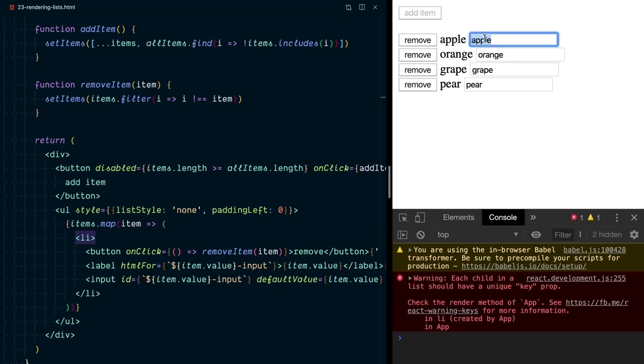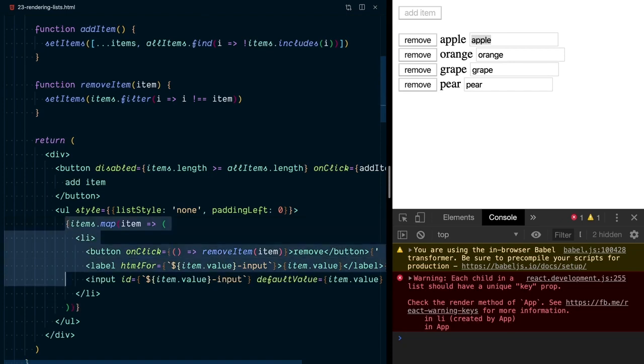But when we render this, we're going to get this warning that says each child in a list should have a unique key prop. What that's talking about is anytime you render an array of React elements, in our case we're rendering these LIs, each one of those React elements must have a key prop associated with it so that React can track these appropriately over time.